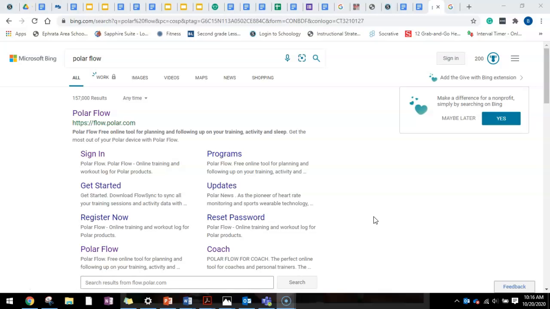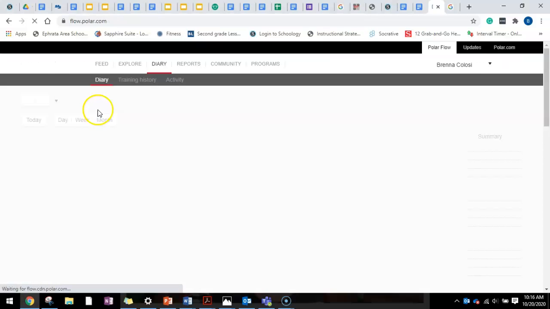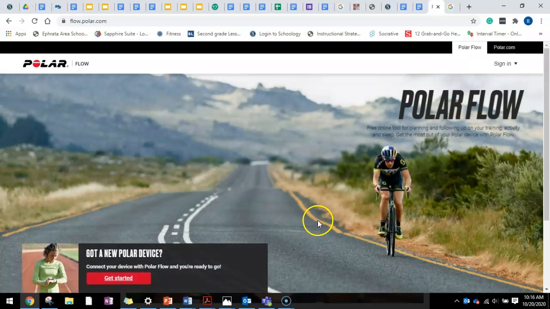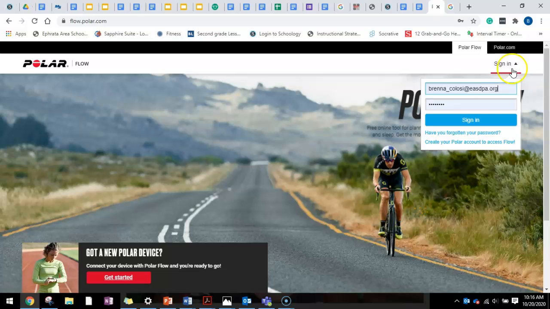So I'm going to do a quick video to show you how to do this and what screenshot you need to submit. You can Google PolarFlow. Once you've done that, click on PolarFlow and it'll take you to the website. I'm going to go ahead and sign out so that I can show you how to sign in. So when you get to PolarFlow, you're going to go to the right-hand corner, click Sign In.